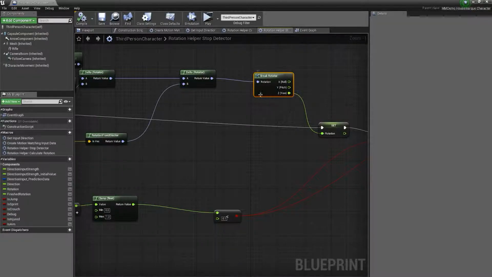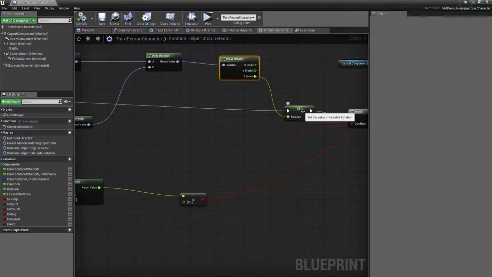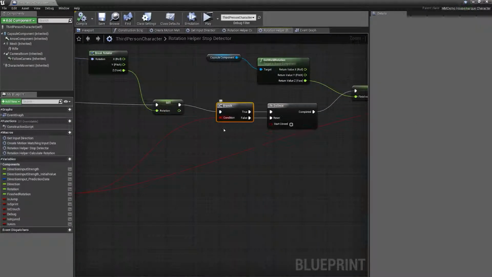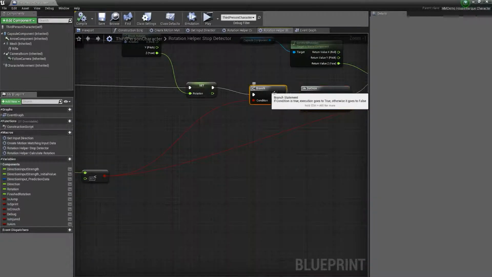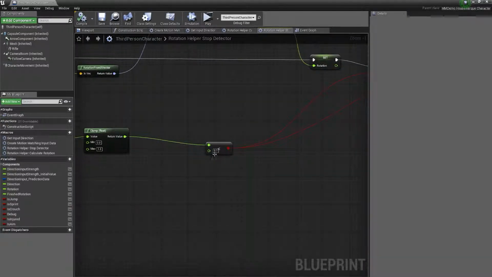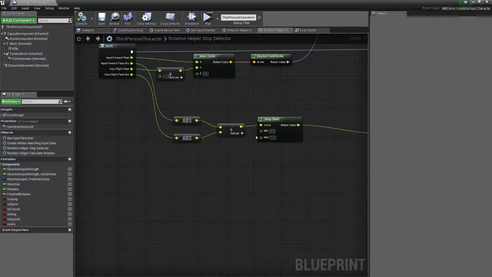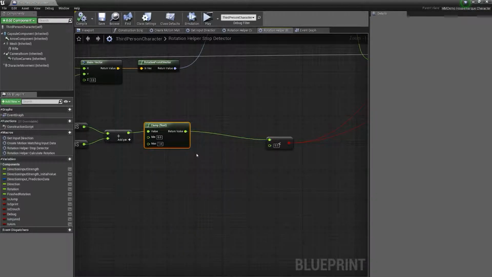And we're breaking that, we're grabbing the Z, which, if you look top down, is the way you rotate it. And we're setting that rotation, and we're going to branch it, and we're going to do it once. Now what drives this branch to do it once is when we release the button. So we're grabbing the clamped value of both input forward and input right, so that's either forward, back, left or right, and we're adding that together with an absolute value, which is only ever going to be 1 because we're clamping that. So no matter which way you're pushing, it's only ever going to be 1.